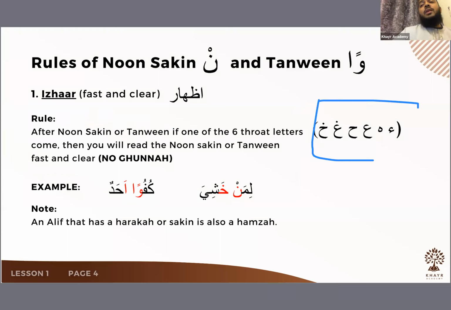Now, please, I want everyone to memorize these 6 letters. Hamza, Ha, Ain, Ha, Ghain, Kha. It's very easy. Okay. Who can tell me what are these letters? There is a name of this group of letters.